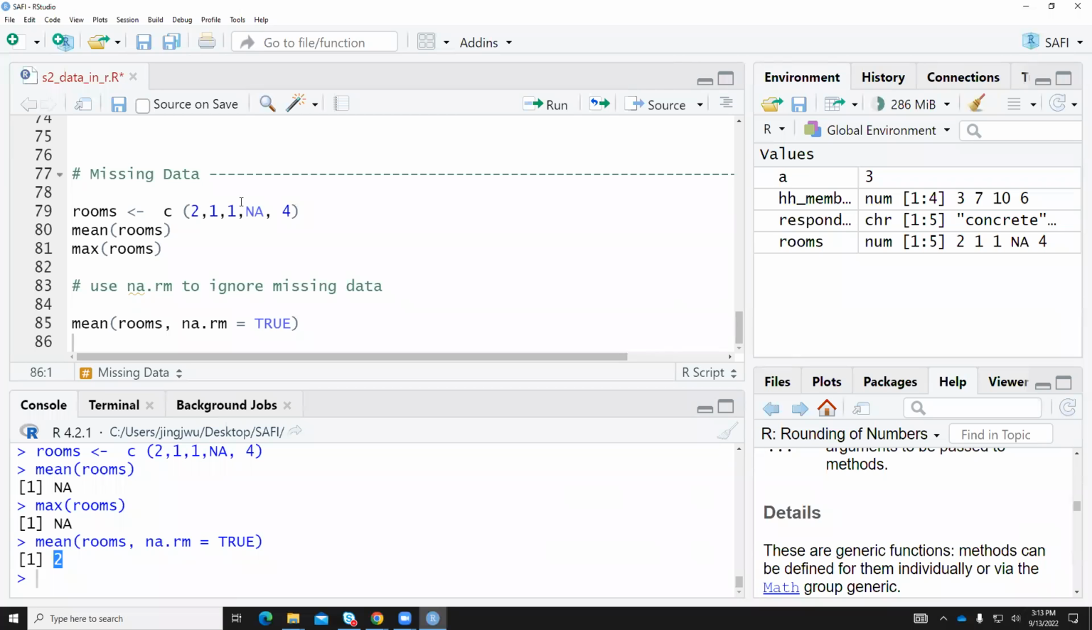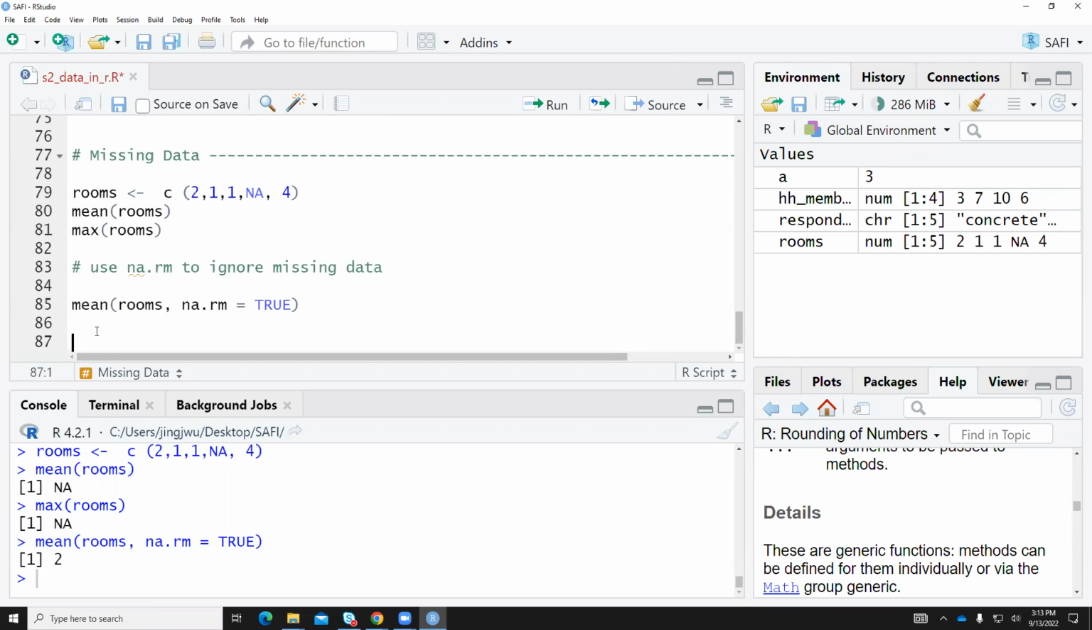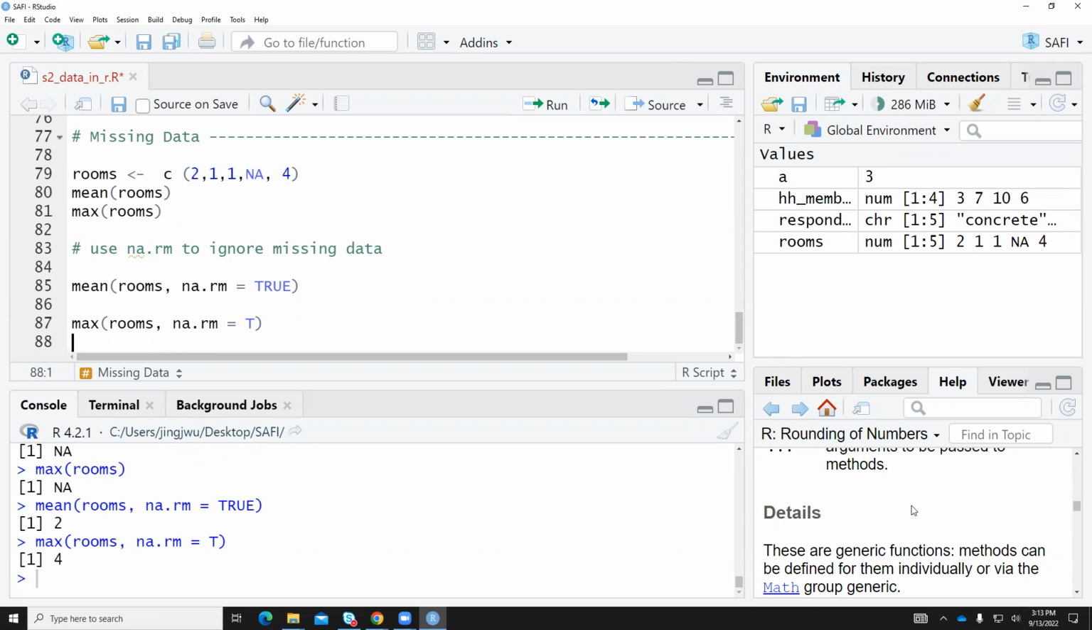Is it important to put TRUE to get it to do the na.rm? Yes, to ignore the NA. Okay. The same we can do for max too.